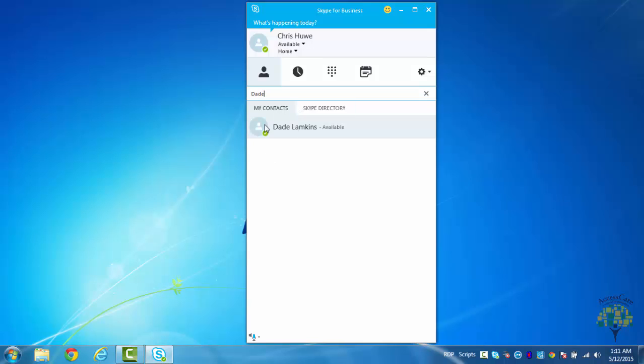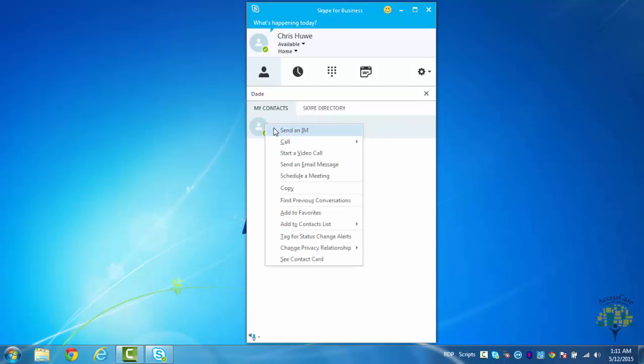By right-clicking on the user, you get a plethora of options. You can send them an instant message, give them a quick call, you can start a video call. It integrates with Outlook, so you can have this open up an email message in Outlook. You can schedule a meeting with them, and skipping a few of these more bland options, you can add them to your contacts list. For people that I will be talking to often, I like to add them to my favorites. For now, we'll add me to a contact list for Chris.